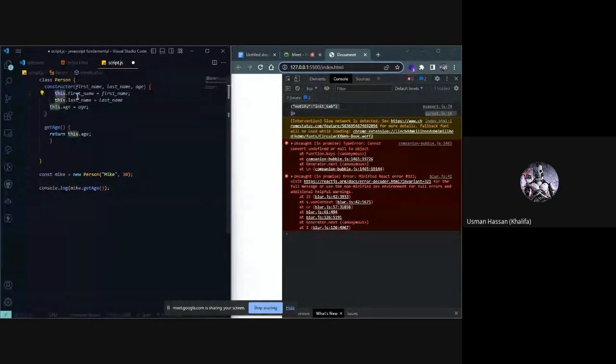The this keyword refers to this class, which is the person class. So it's like saying person dot first name, but in this case we're using this because this and person are kind of the same thing. So we're saying this.firstName equals firstName. This first name here, we get it from the argument here. Then we have this.lastName equals lastName, and this last name we get from the argument here. And we have this.age equals age. This age we get from the argument here, age.